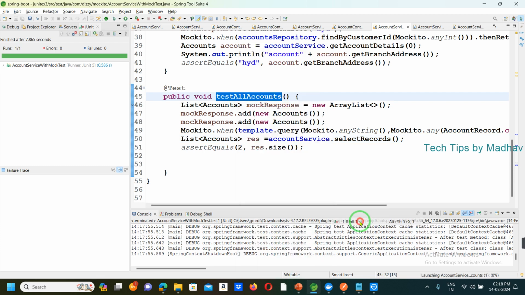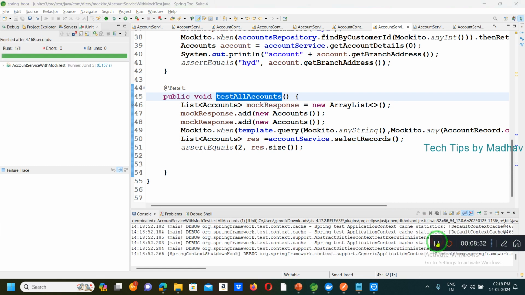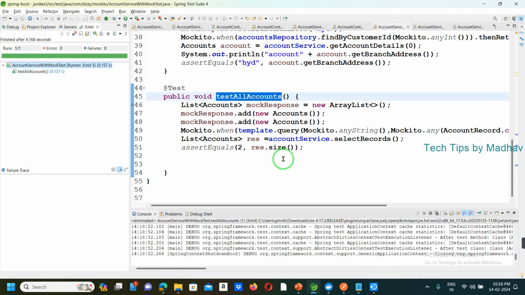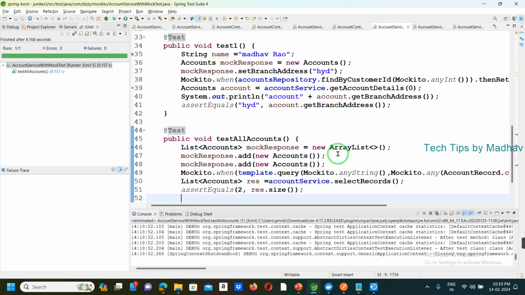Let's see the execution part. Yeah, it completed and executed successfully. So the advantage is, if I run the same test case in different regions like UAT or production, it can assume the same thing. No need to provide the database connection and no need to load the test data for writing the test cases.